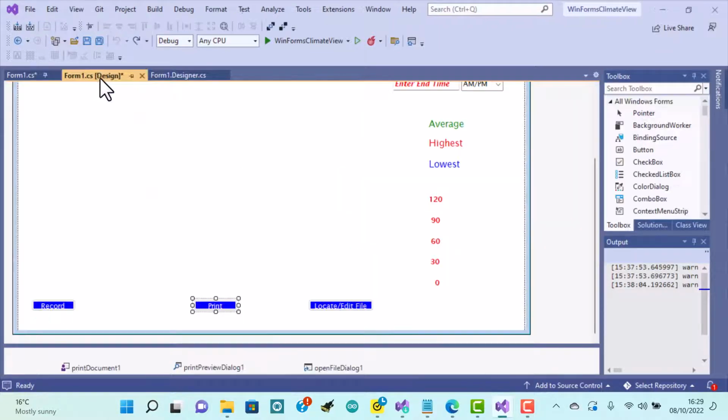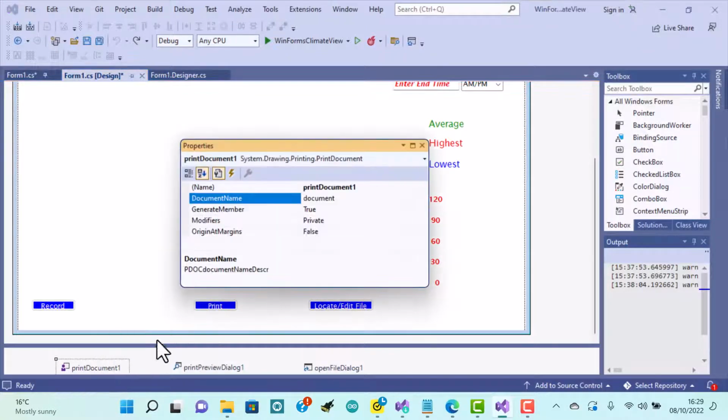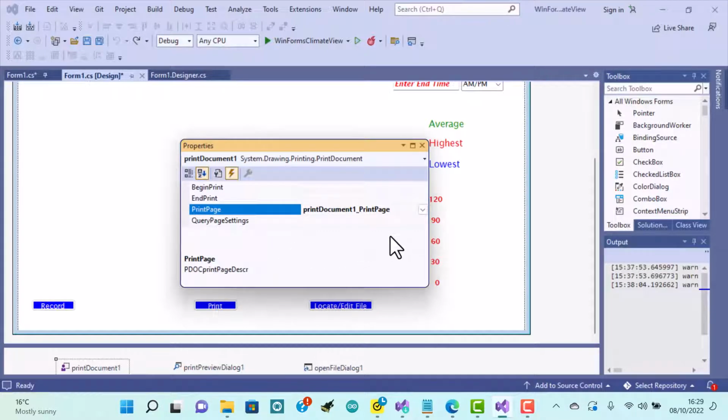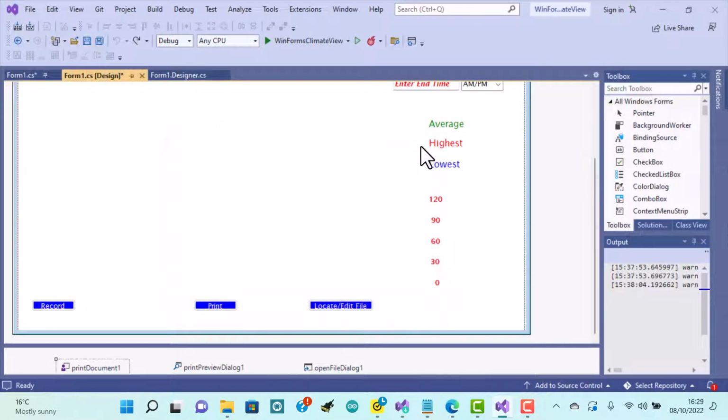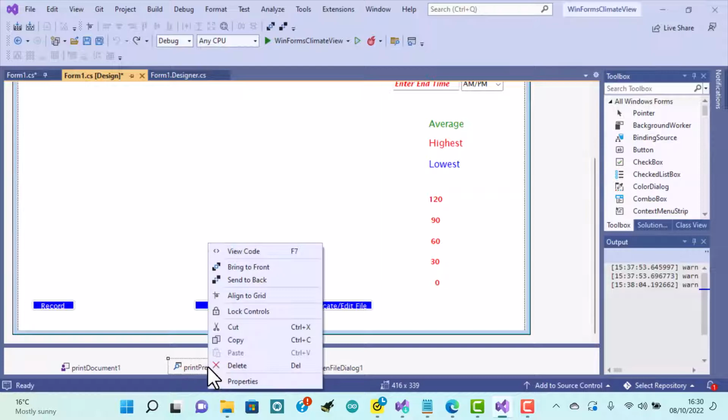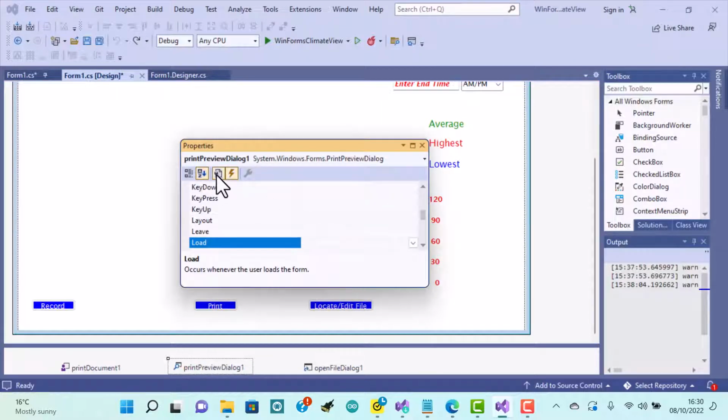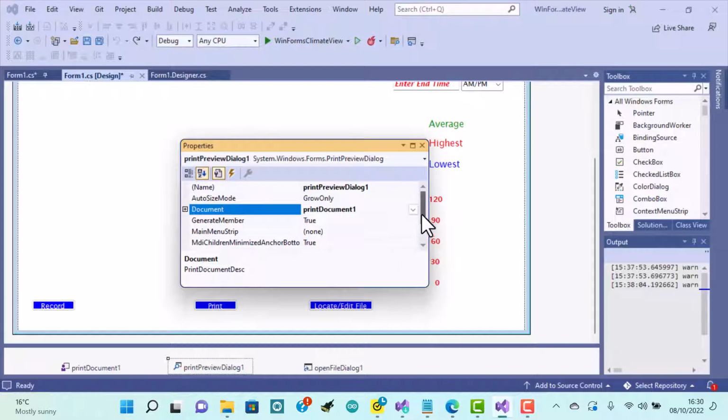Let's have a look at the properties and events of the print document and print preview dialog components. You must select Print Document, Print Page here. You must select Print Document here.